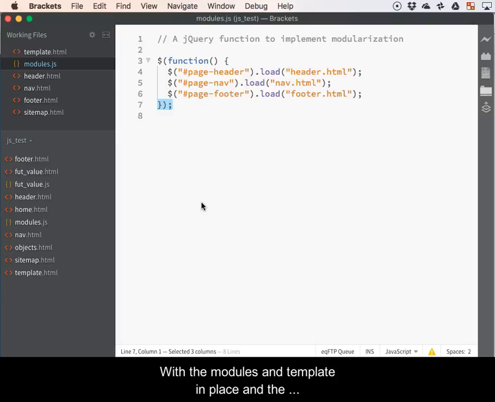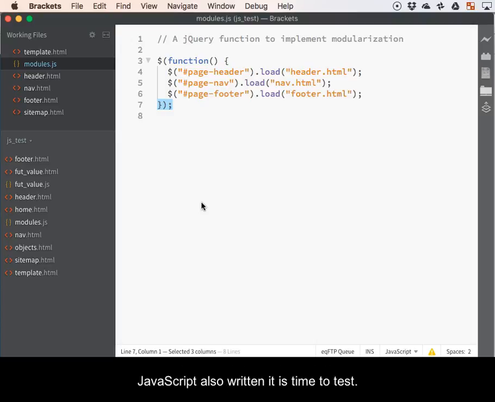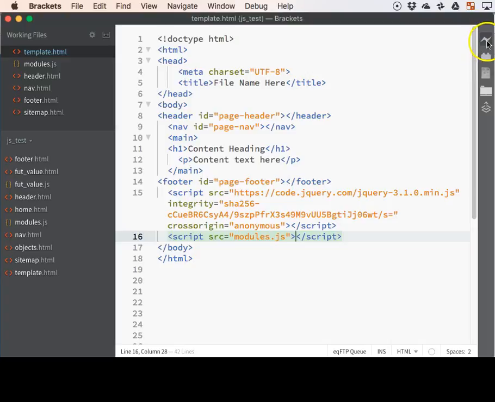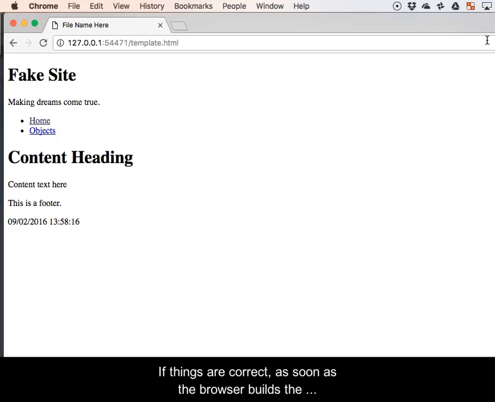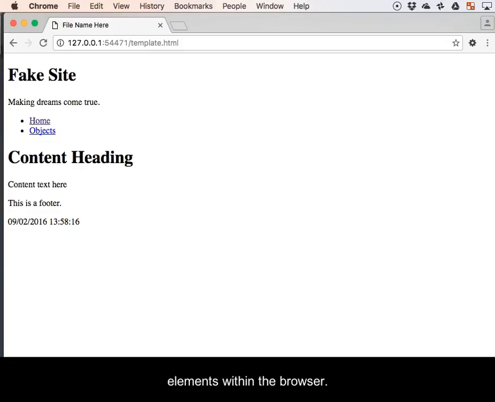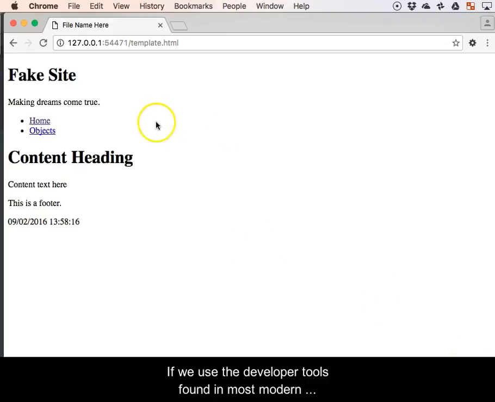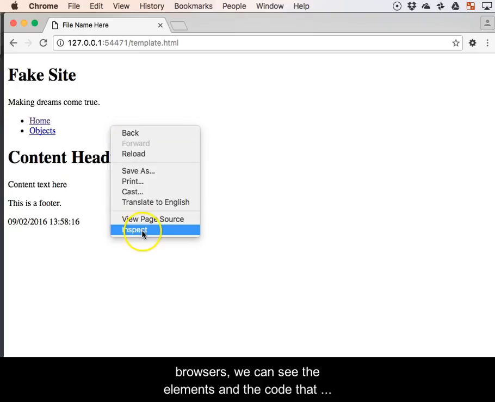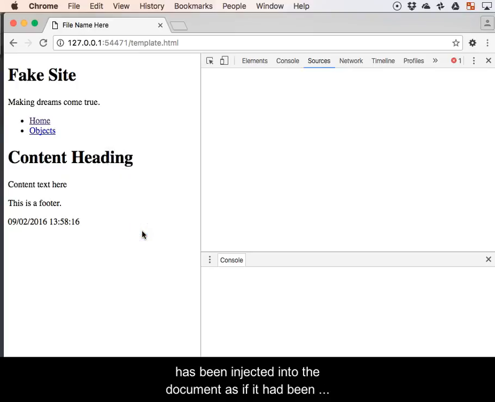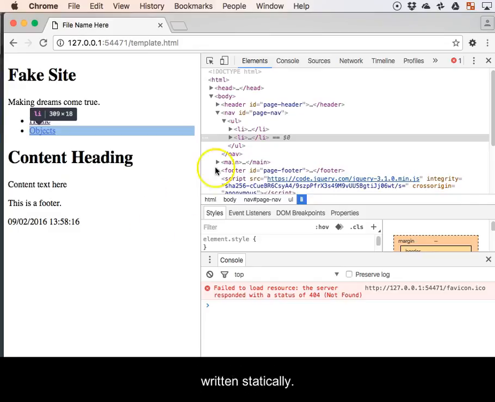With the modules and the template in place and the JavaScript also written, it's time to test. Run the template file in a browser. If things are correct, as soon as the browser builds the DOM from the HTML, the JavaScript is run and the code found in the modules is loaded into the respective elements within the browser. If we use the developer tools found in most modern web browsers, we can see the elements and the code that has been injected into the document as if it had been written statically.